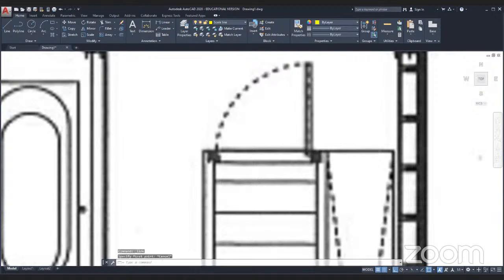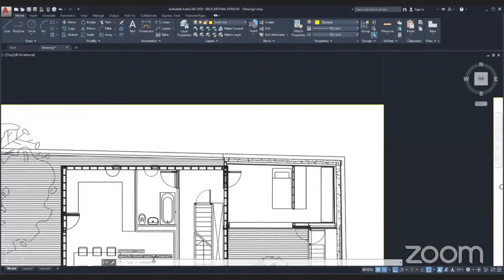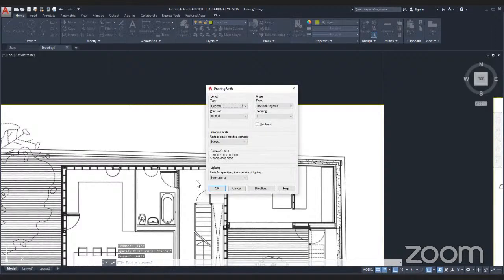Oh gosh, I forgot one very important thing. Something you want to do when you start a drawing, even before you start adding your layers, is to change your units. And you can type that in. Here it has it in decimal degrees. We don't need decimal degrees. We want everything in architectural precision. Precision to a 16th is fine. Your angle type is a different thing.